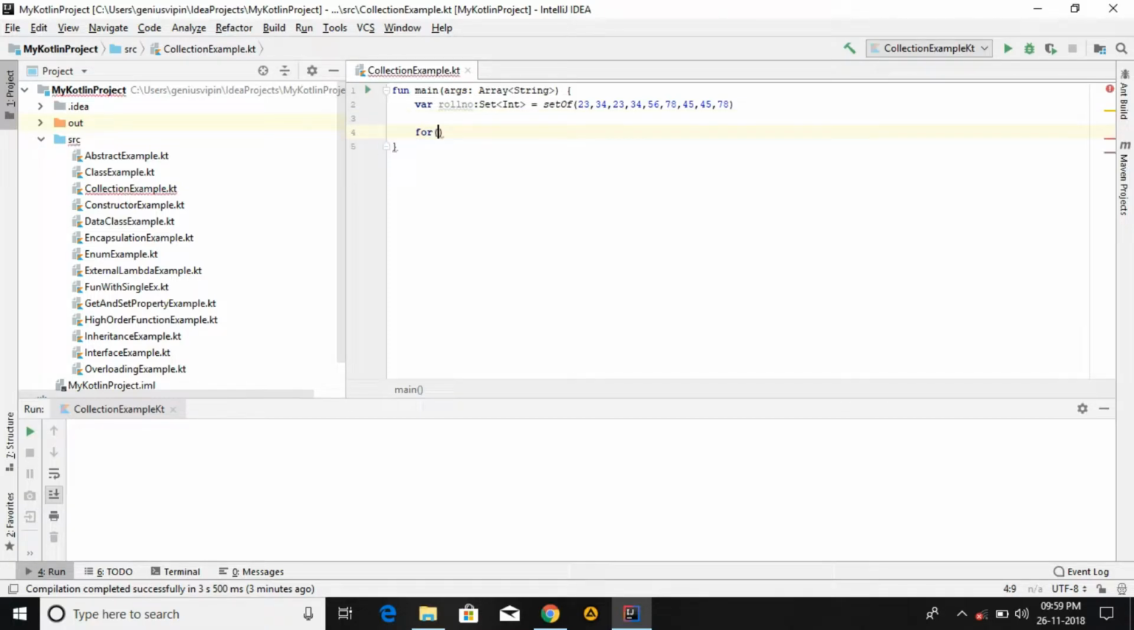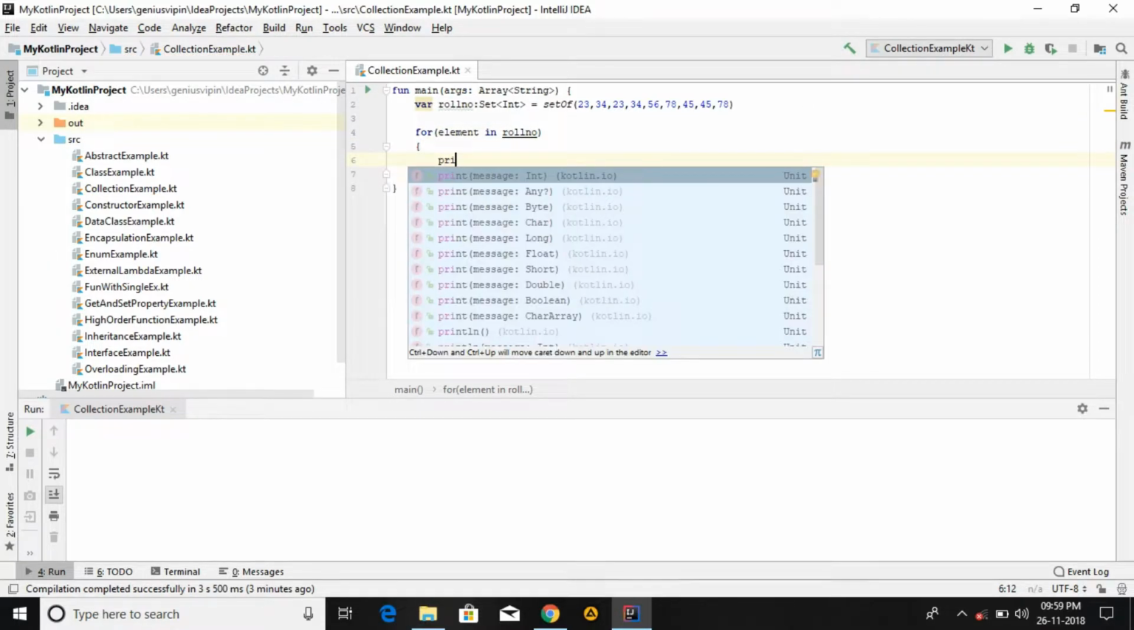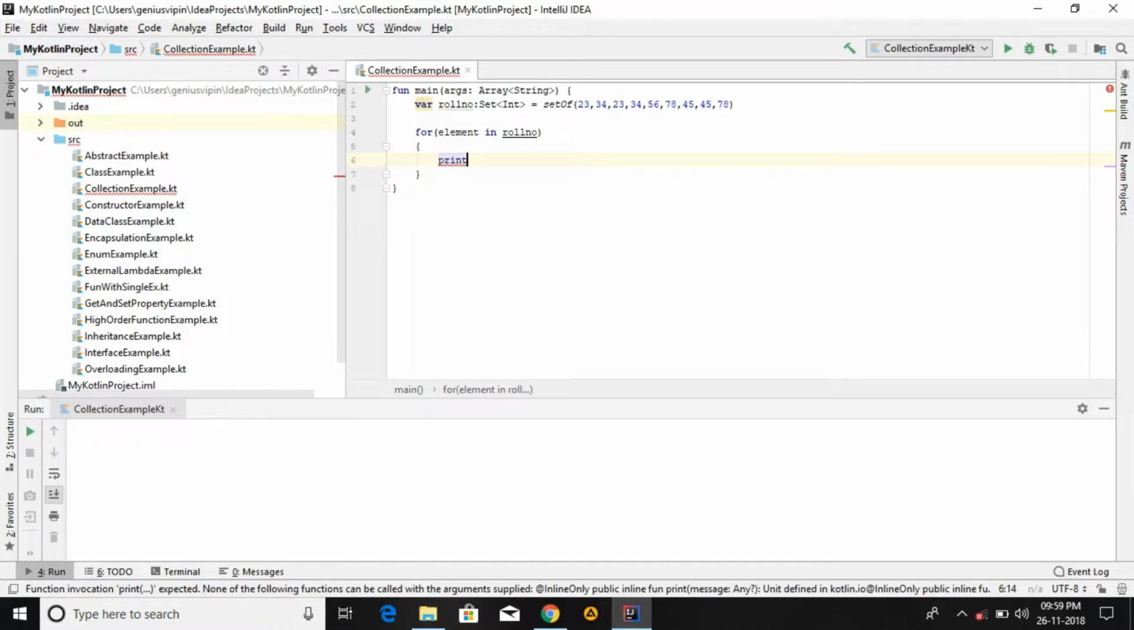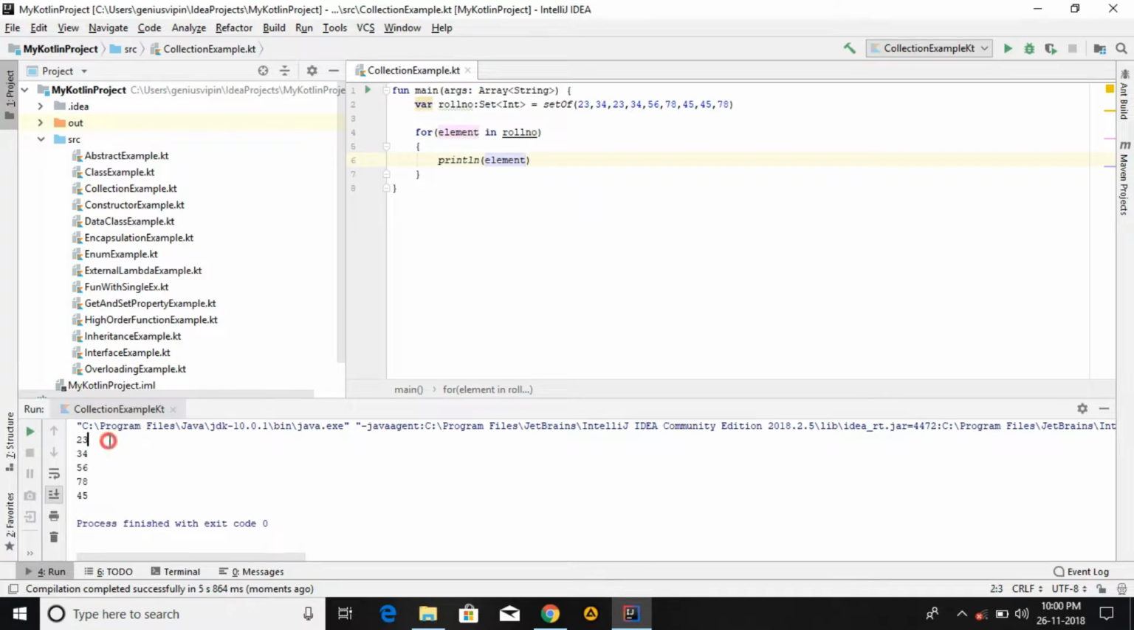Then we are using a for loop to display this information. If I run this, it will remove all duplicate elements because it's a set. You see, 23 appears only one time, 34 one time, 56 one time, 78 one time, 45 one time.